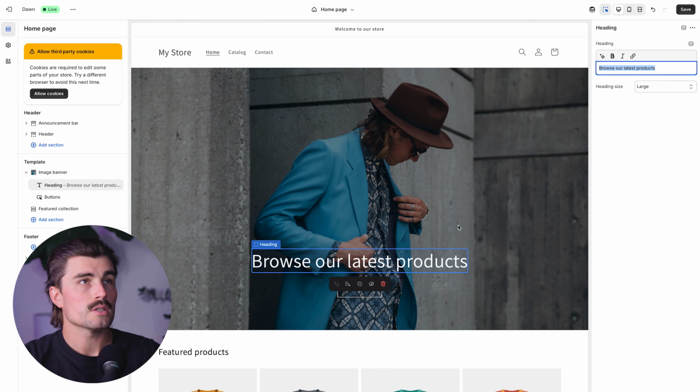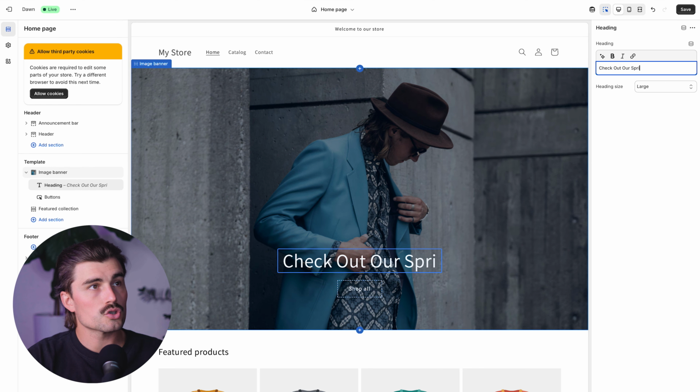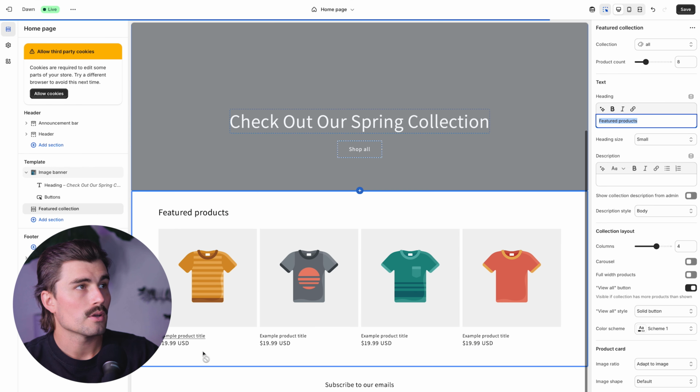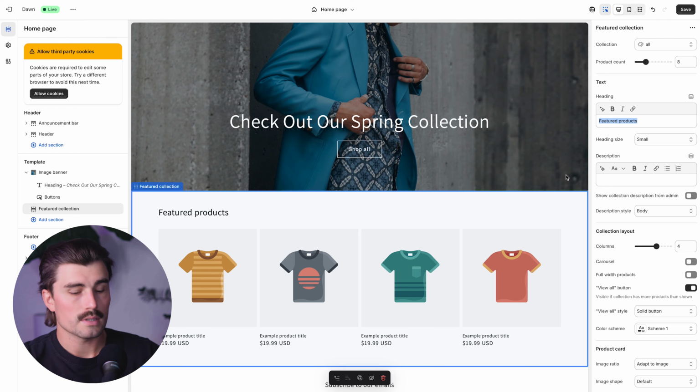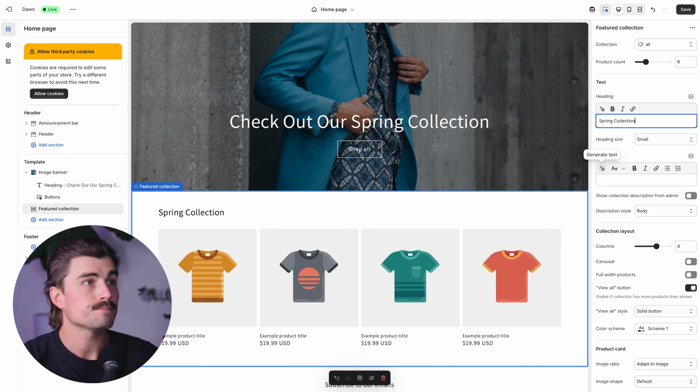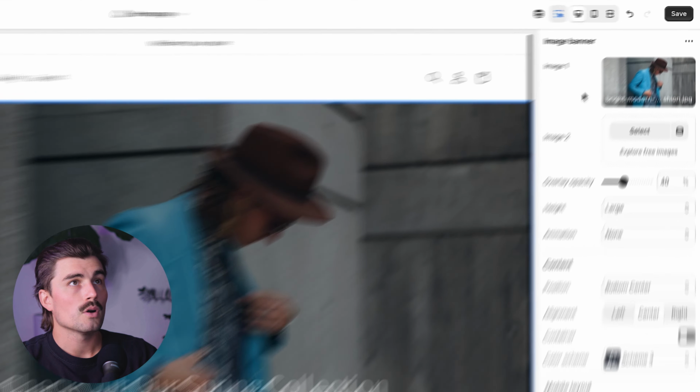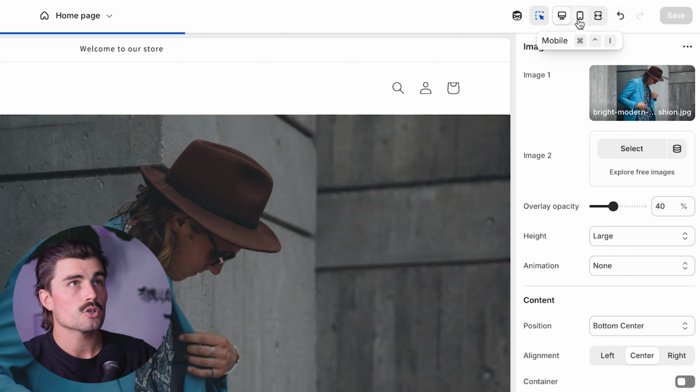And right here, if you want to change this, check out our spring collection. And maybe here, instead of featured products, we'd say something like spring collection. And then you'd have all your different stuff right here. So if we like that, we'll click save. And let's just make sure that looks good on mobile.